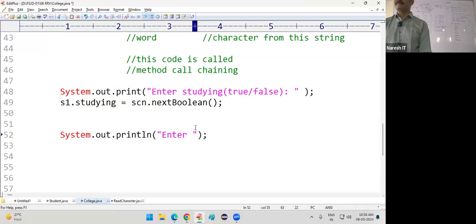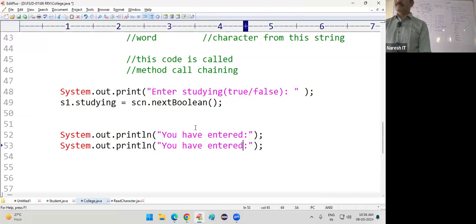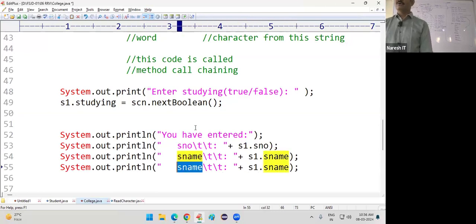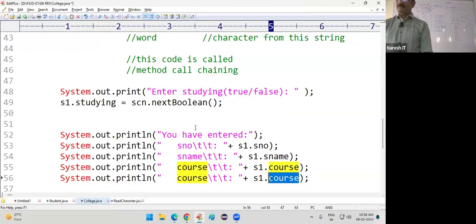Enter. Sorry, you have entered. Now what is that? System.out.println, double quotes, student number \t\t plus s1.sno. Name. Are you writing or watching? All are written. Printing also. Course. Fee.